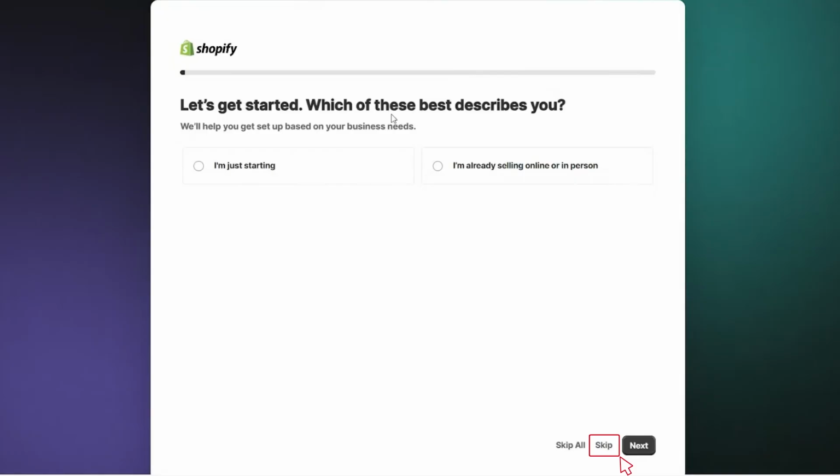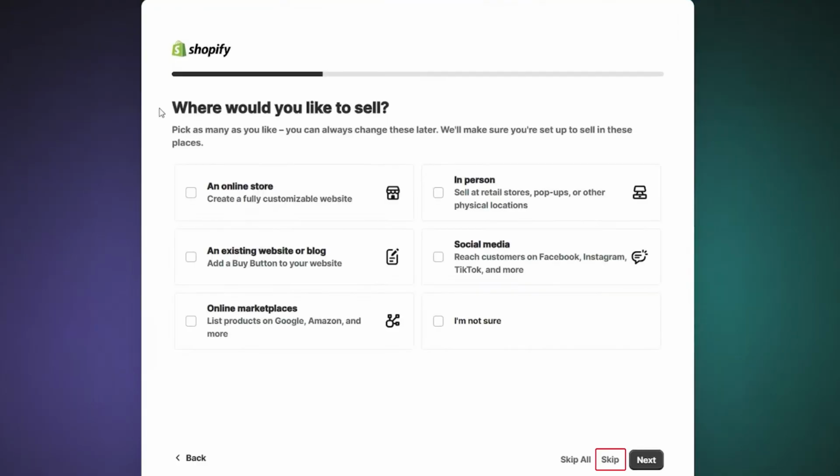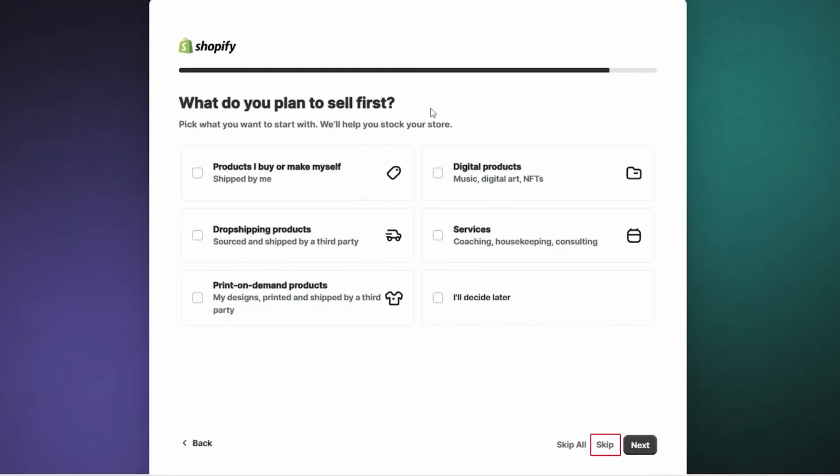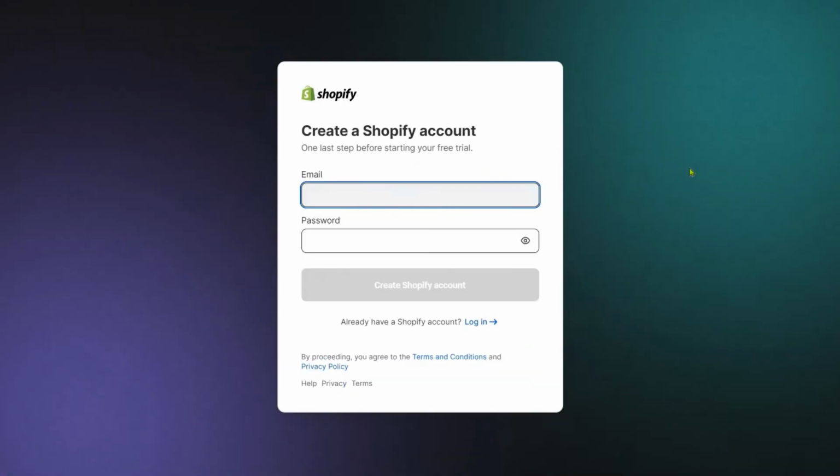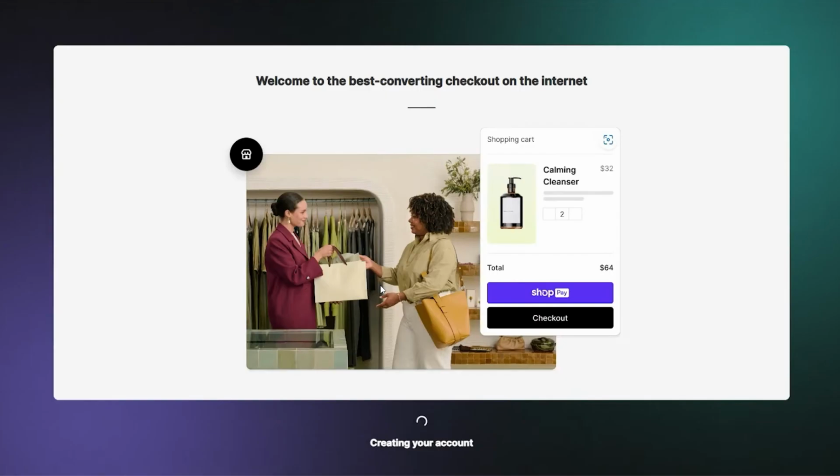Shopify will ask you a few questions to help set up your store according to your needs. Feel free to answer them or skip them by clicking Skip or Skip All. Choose the country where your business is located. Click Sign Up with Email. Enter your email and password. Once you've filled out the form, click Create Shopify Account to continue. Shopify will create your account.